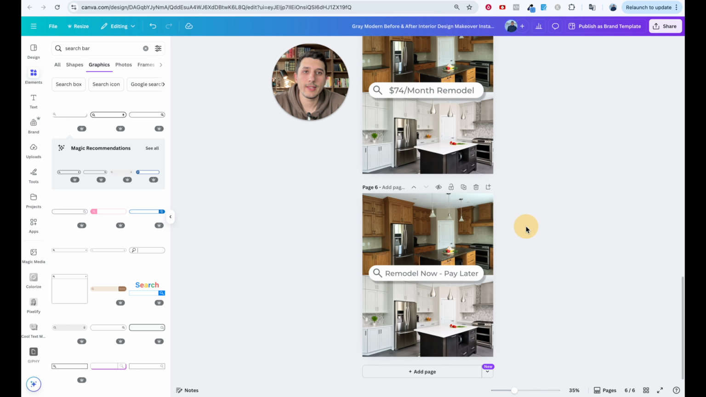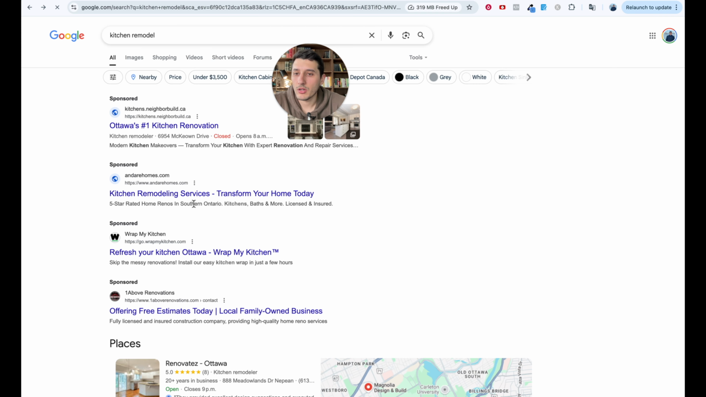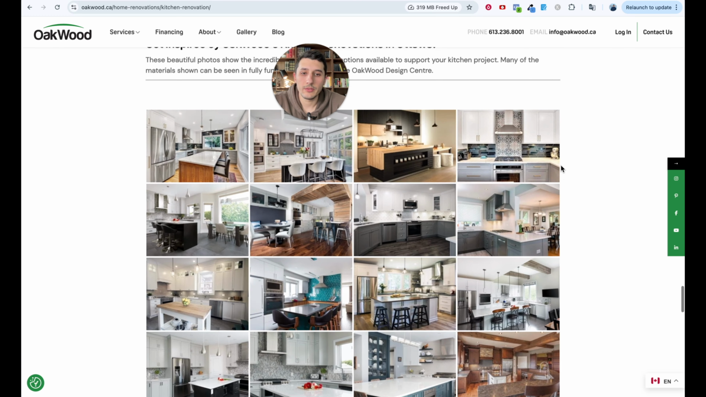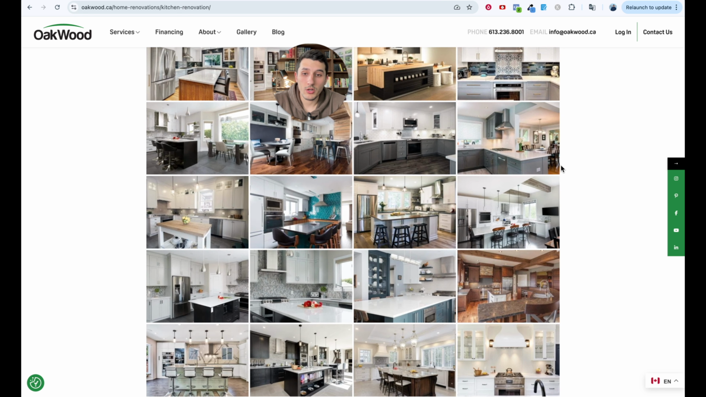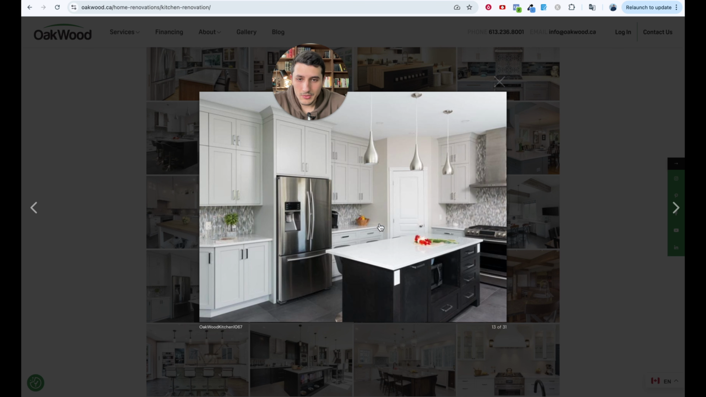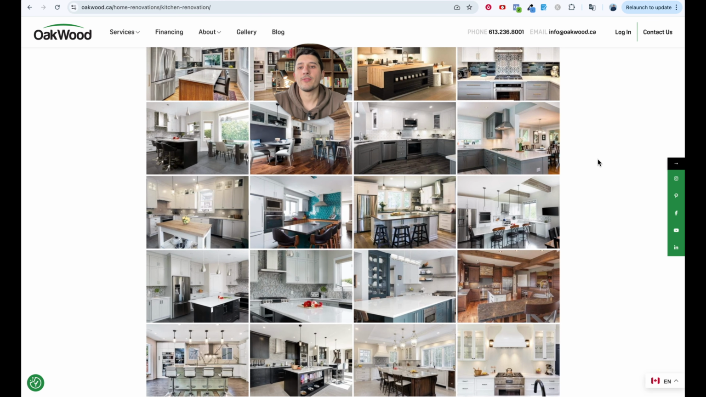Also, how I came up with these photos is I just Googled kitchen remodel. I scrolled down and I found this company over here, Kitchen Renovations Ottawa, and I went to their website. I found a couple of pictures of their remodel projects. This is the one, and I downloaded it, save image as, to my desktop. But as you can see, again, it's very pixelated, and the majority of their photos are like that, and there are no before photos. There's always after, but no before.